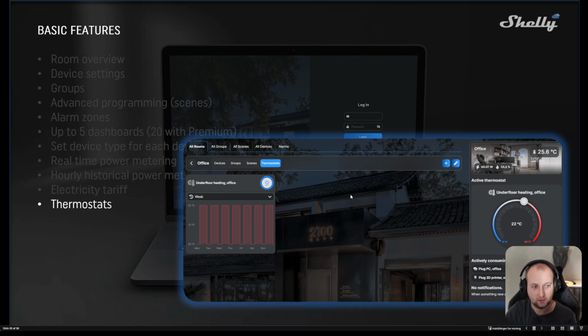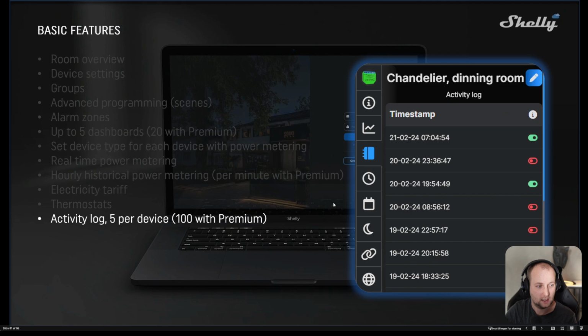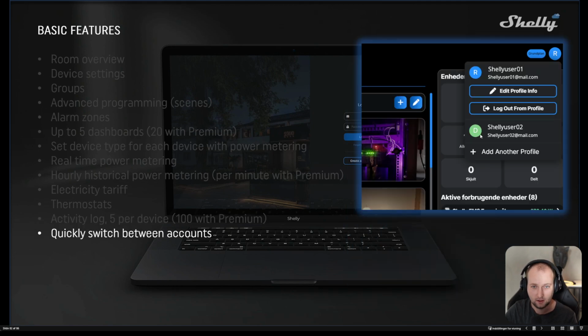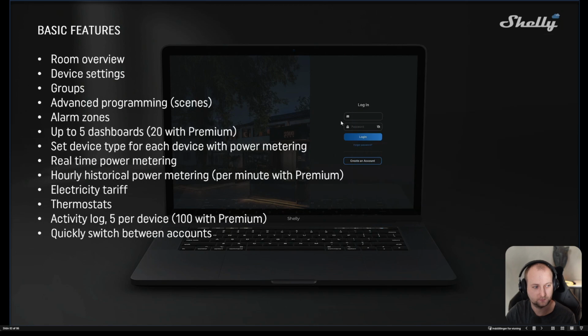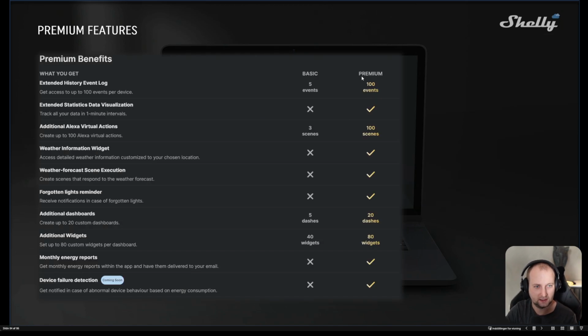You can set up thermostats, and we also have the activity log. There's a nice feature. If you have a summer house or more accounts, then in the upper right corner you are able to add different profiles and quickly shift between different accounts, profiles and homes without logging in and out of every single account. That's the basic features.